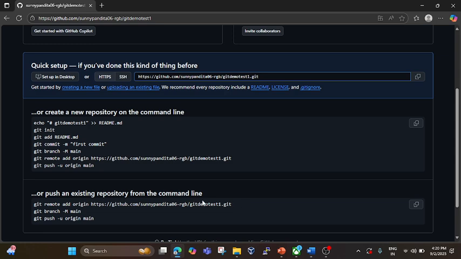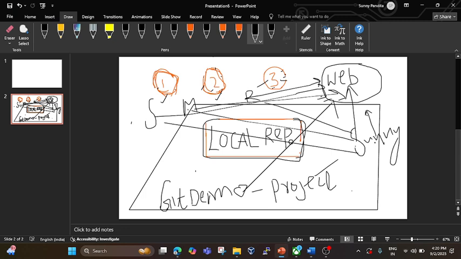So those changes we will push from Visual Studio Code, the project which we already created. So we are pushing changes now to GitHub. In the figure what we saw here, Sunny, which we created project Git demo from Visual Studio Code. Now what we are doing, we are pushing our change to web. Okay, so let's do that.